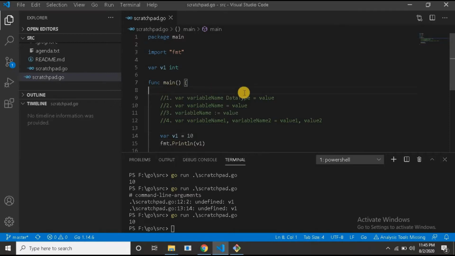There are three ways we can declare a variable and assign a value. One is var, variable name, data type, equal to value. Here var is the keyword. Another way is var, variable name, equal to value. Here I did not mention any data type, but Go will decide its data type based on the value we are setting into the variable.